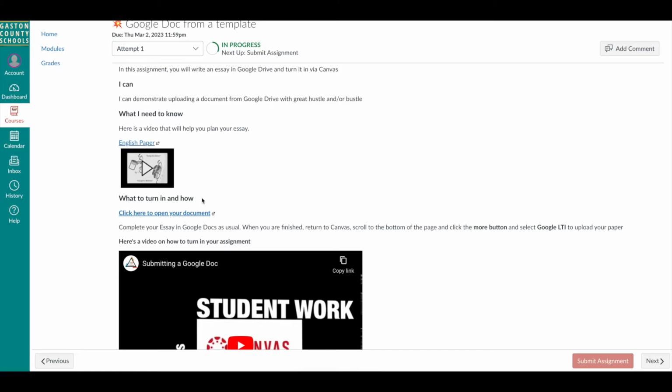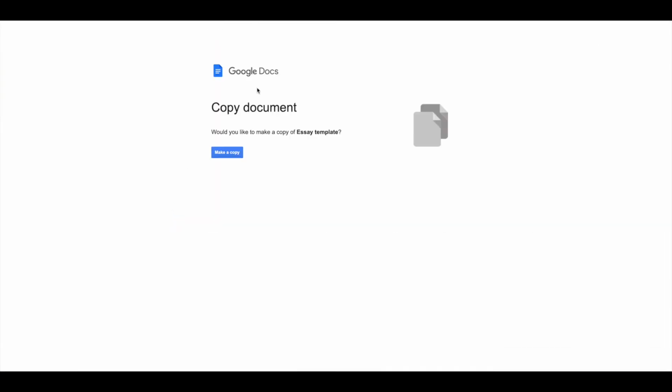However, you may have your teacher give you a template. They might give you a link. And so they say, you know, here's the link to click to get your document. You click that, and it will ask you to make a copy. You click the blue Make a Copy button.